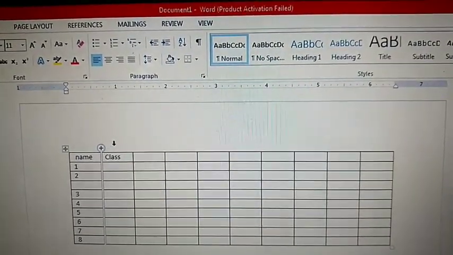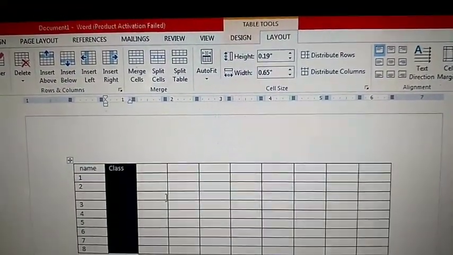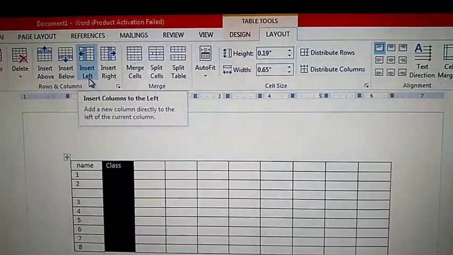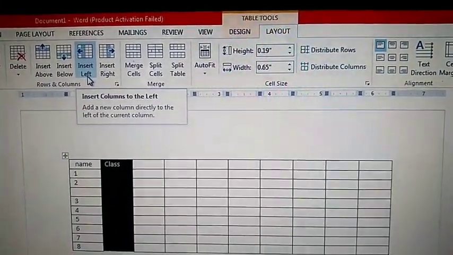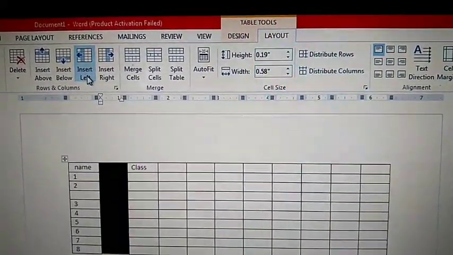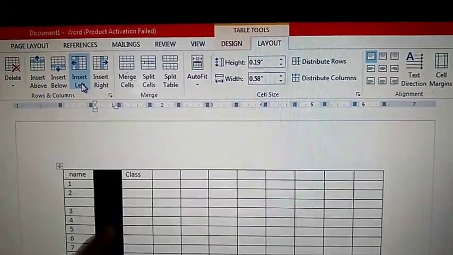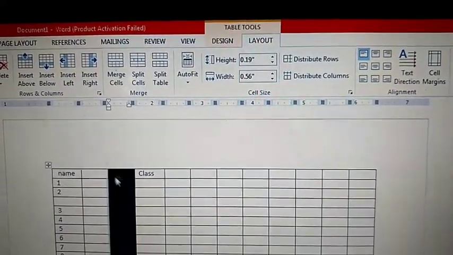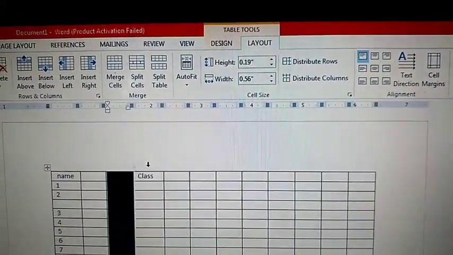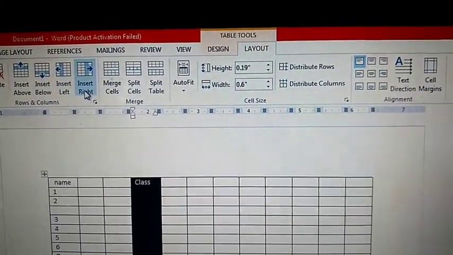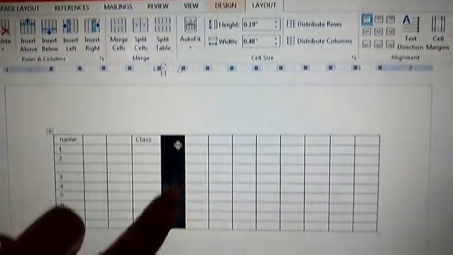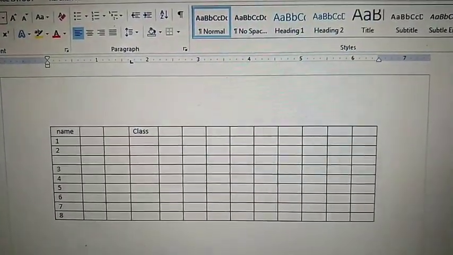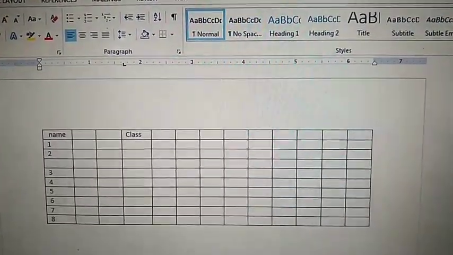Like I want to insert one column after class. So what you will do, you will again go to the layout tab, and here insert left or insert right, 2 options are there. Now if I click on insert left, you will see one column will be inserted on the left side of this one. If I choose insert right, see, this was selected, that's why it is inserted here. Now I am selecting class and clicking on insert right, so you will see one more column will be inserted after class. So like this you can insert rows and columns in your table.